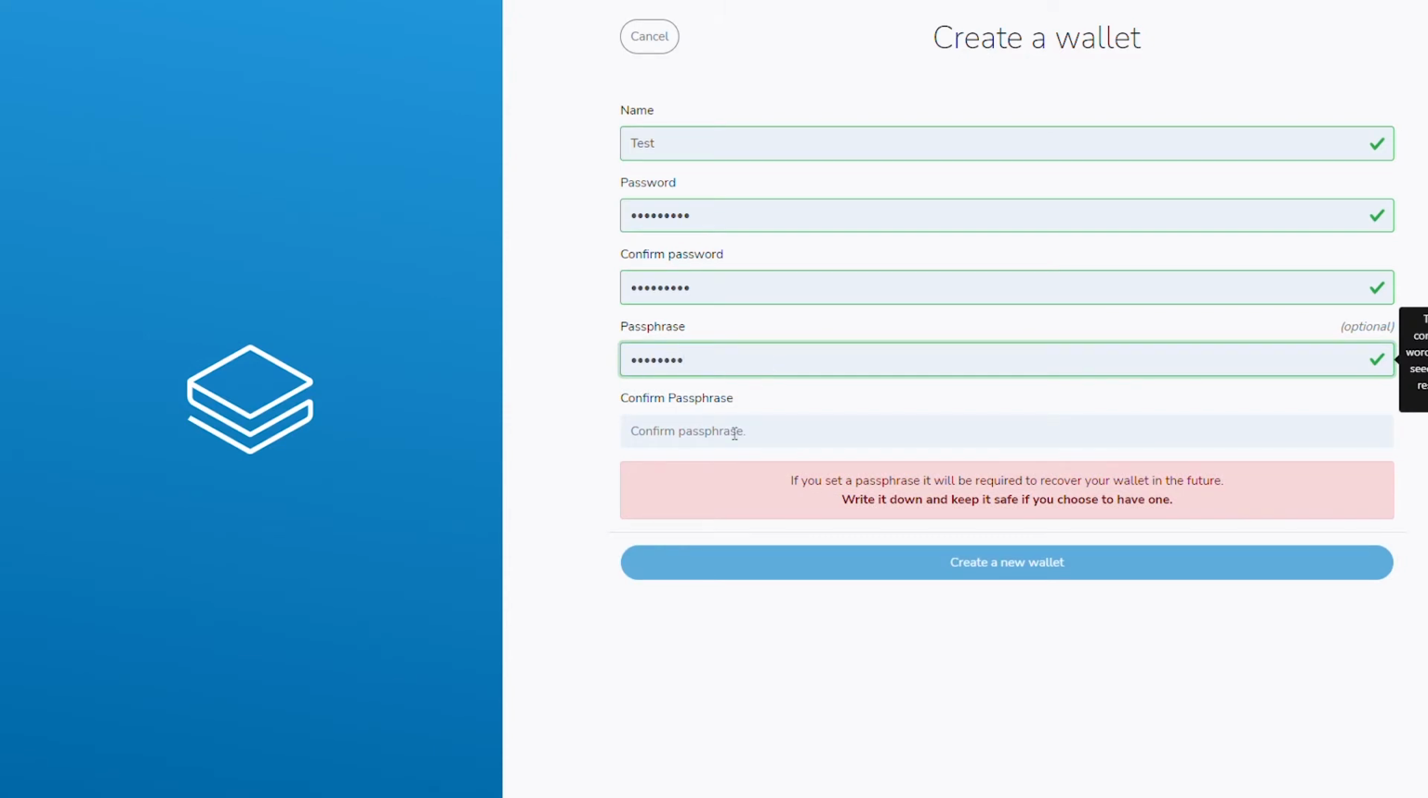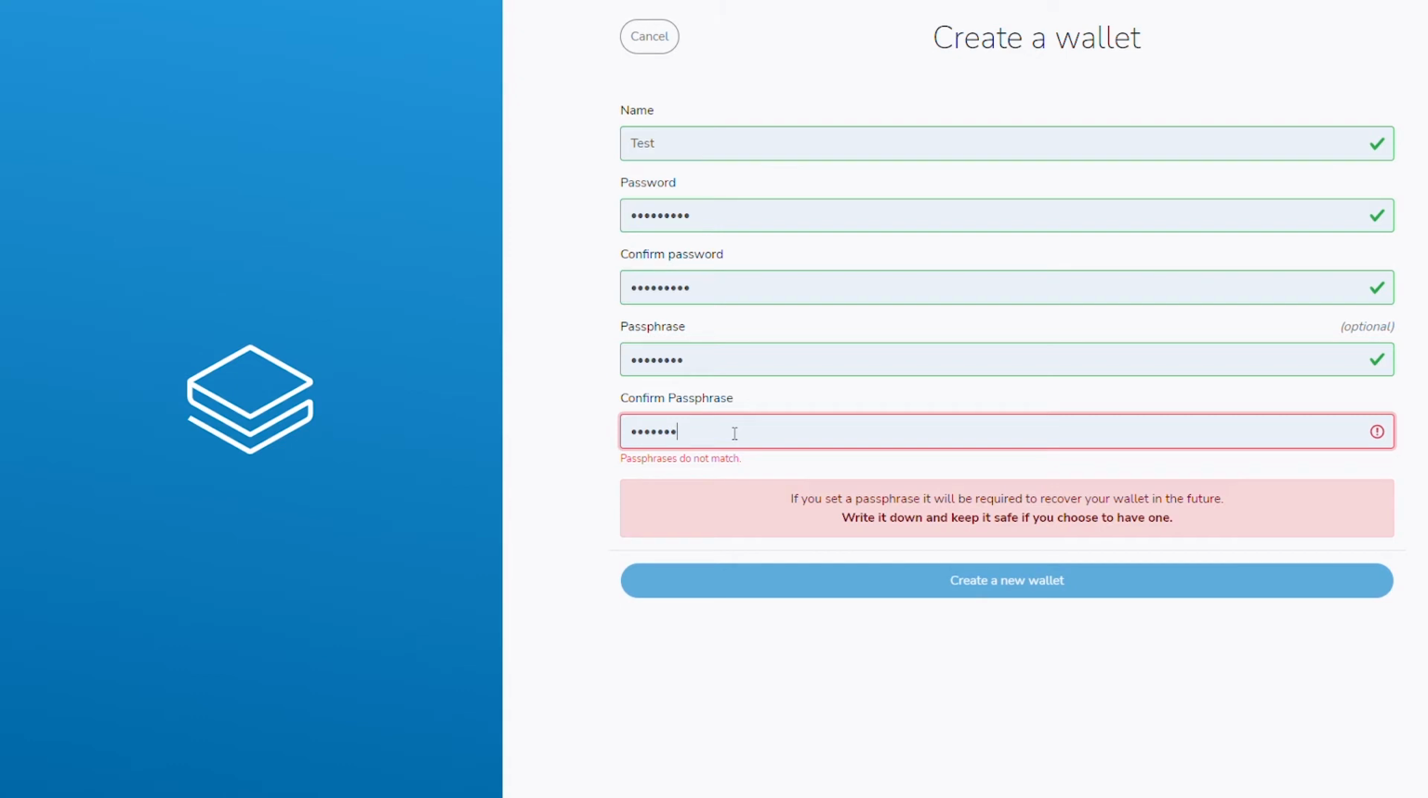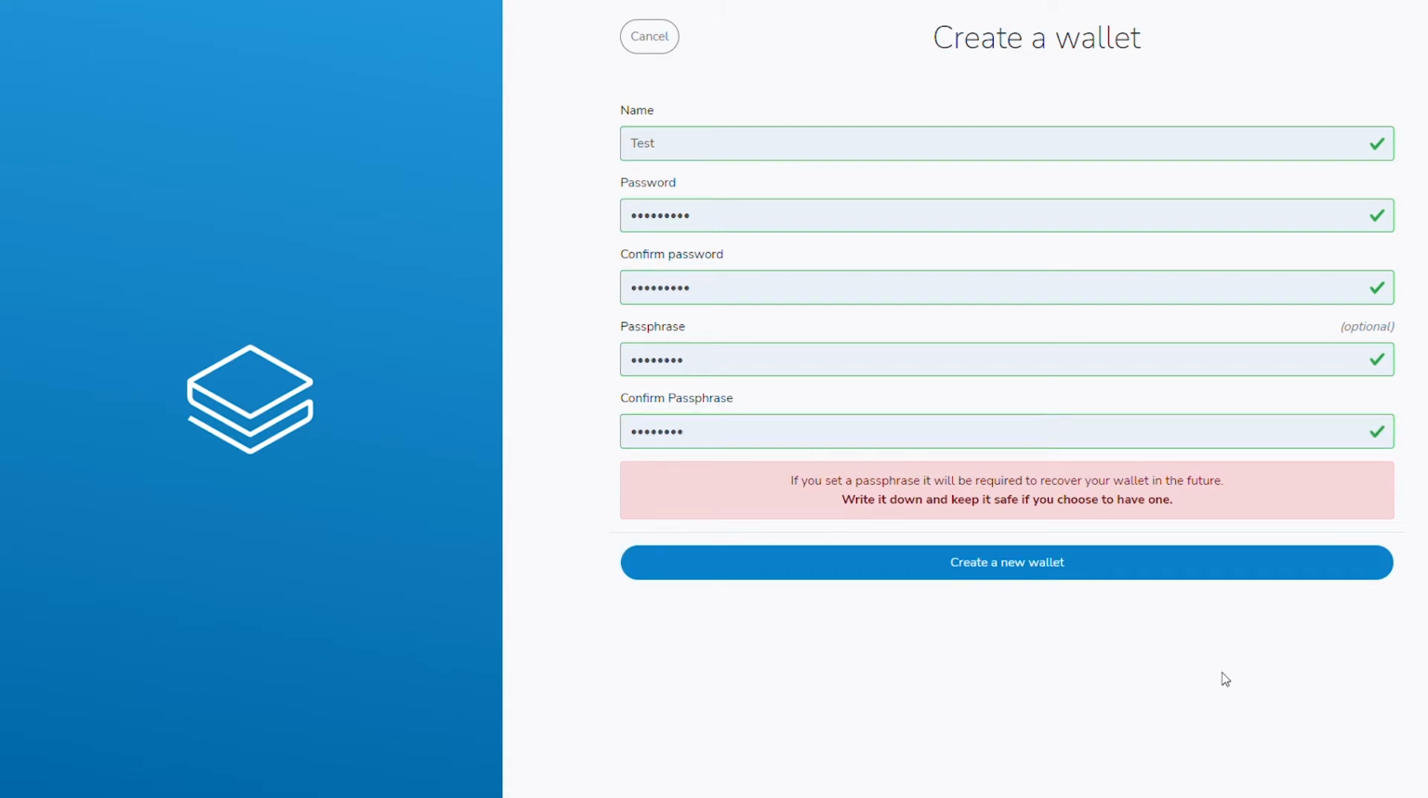A passphrase acts as an additional recovery word in the event of a lost or corrupt wallet. If you decide to use a passphrase, you must remember it. If you forget your wallet passphrase, you will not be able to access the wallet.